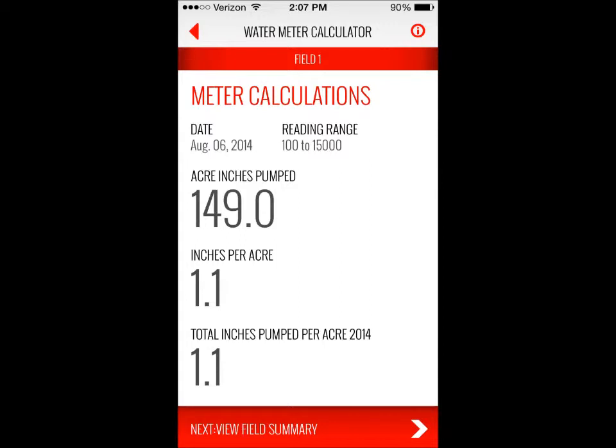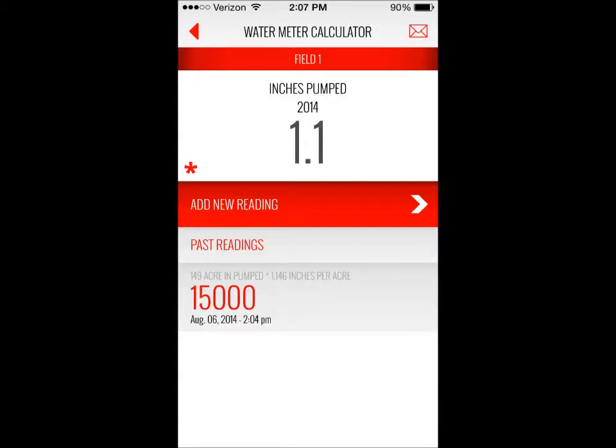This page will show you acre inches pumped, inches per acre, and total inches pumped per acre in that year, which is, for us, 2014. Our results were 149 acre inches pumped, 1.1 inches per acre, and 1.1 total inches pumped per acre. Then you will see your summary. Once that is finished, your results will be saved and you can begin with a new calculation.